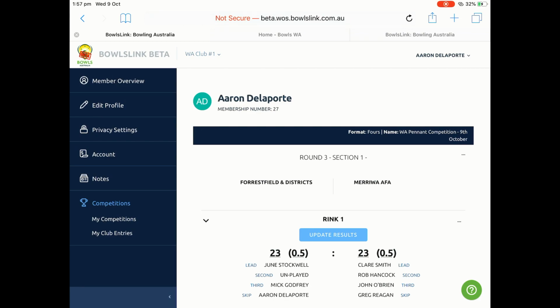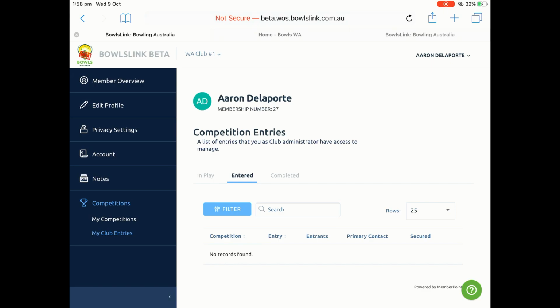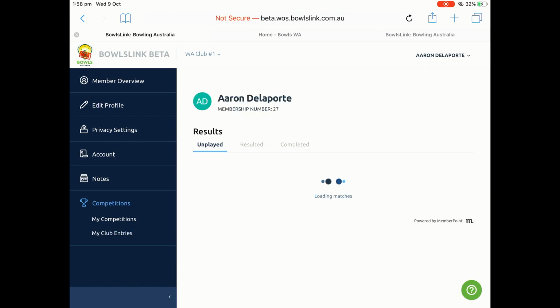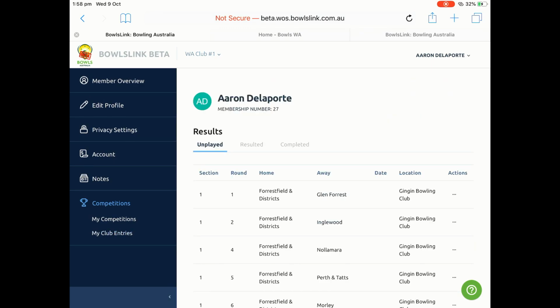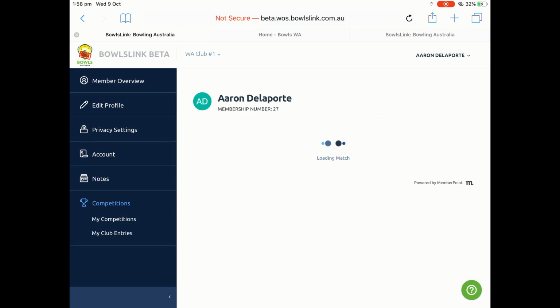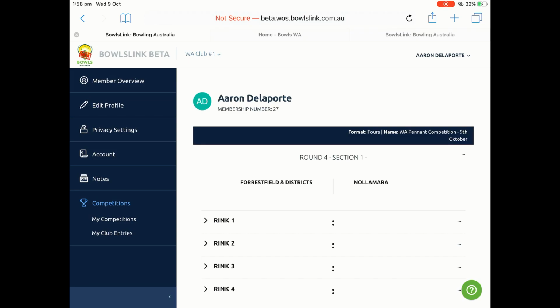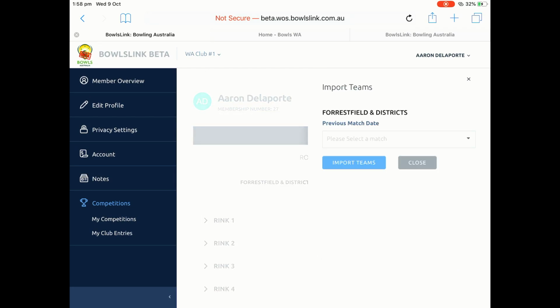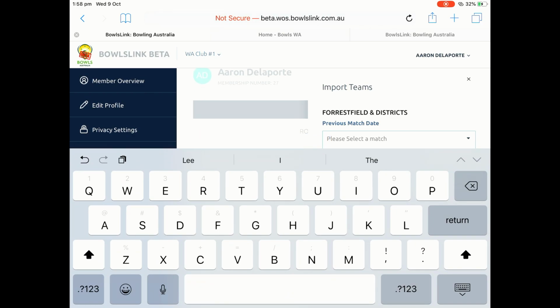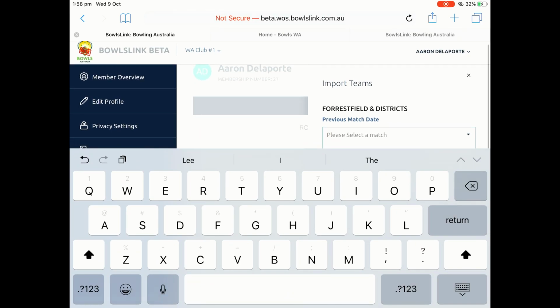Alright, going back in to our competition, I'm now going to log in to a subsequent round. So this could be week 2 of your pennants. You then, with another little actions button, which is right up the top, have the ability to import teams. When you click on that, it'll ask you to select the previous round. This will generally have the date on it.